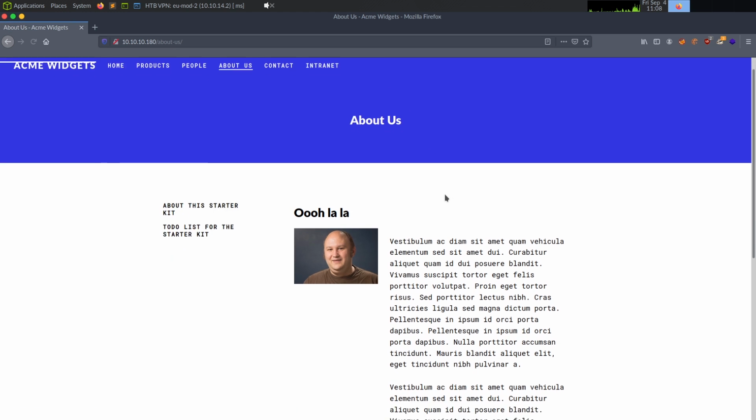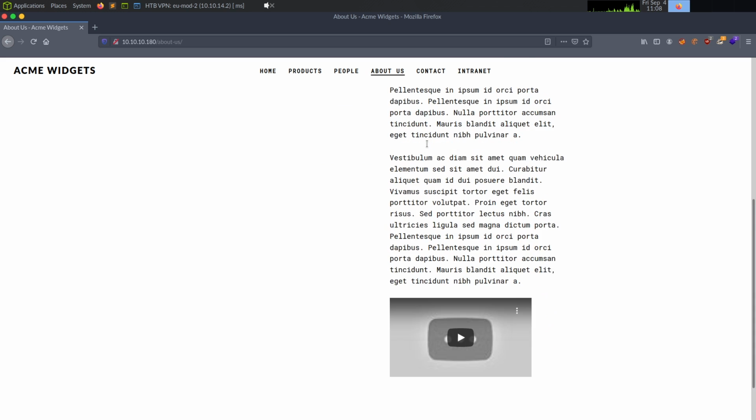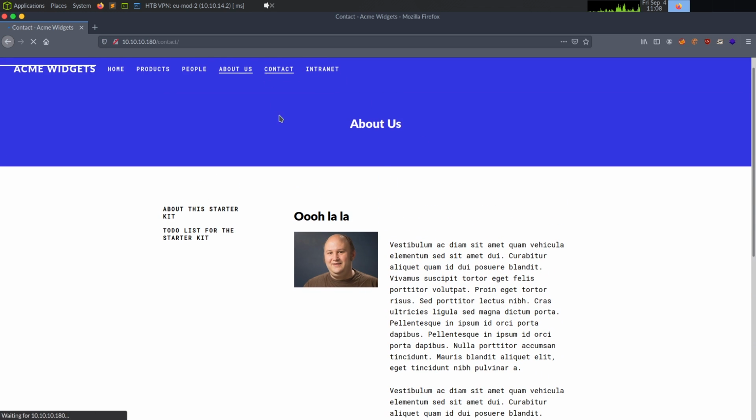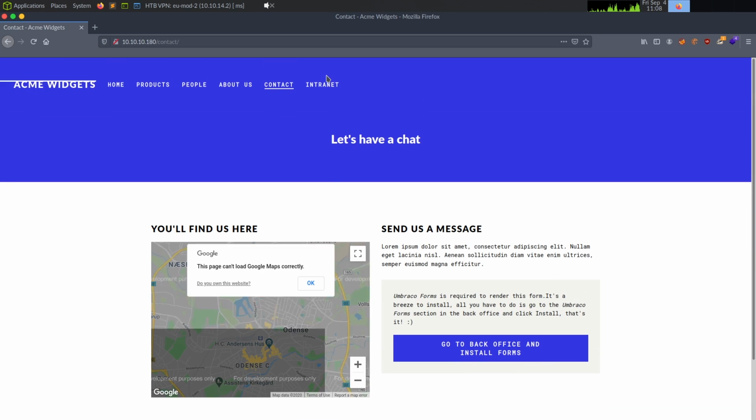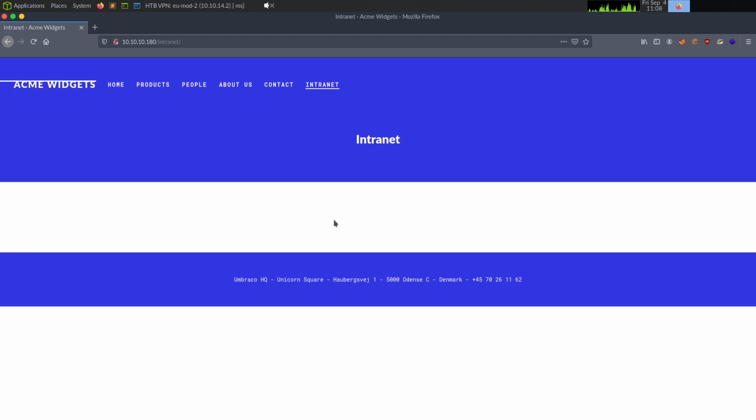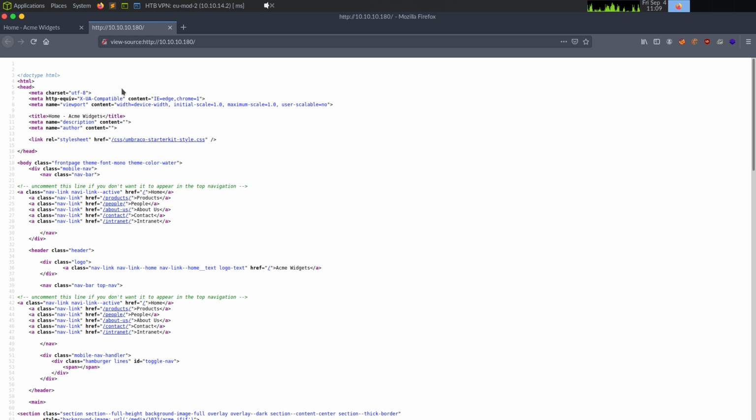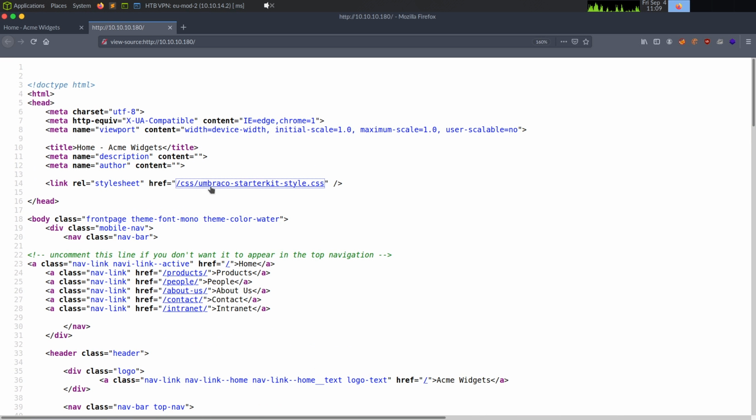So going to About Us, it looks like lorem ipsum, nothing really there. Contact, nothing. Intranet, nothing, but that is interesting. I'm going to look at the source code and we can confirm it is Umbraco.